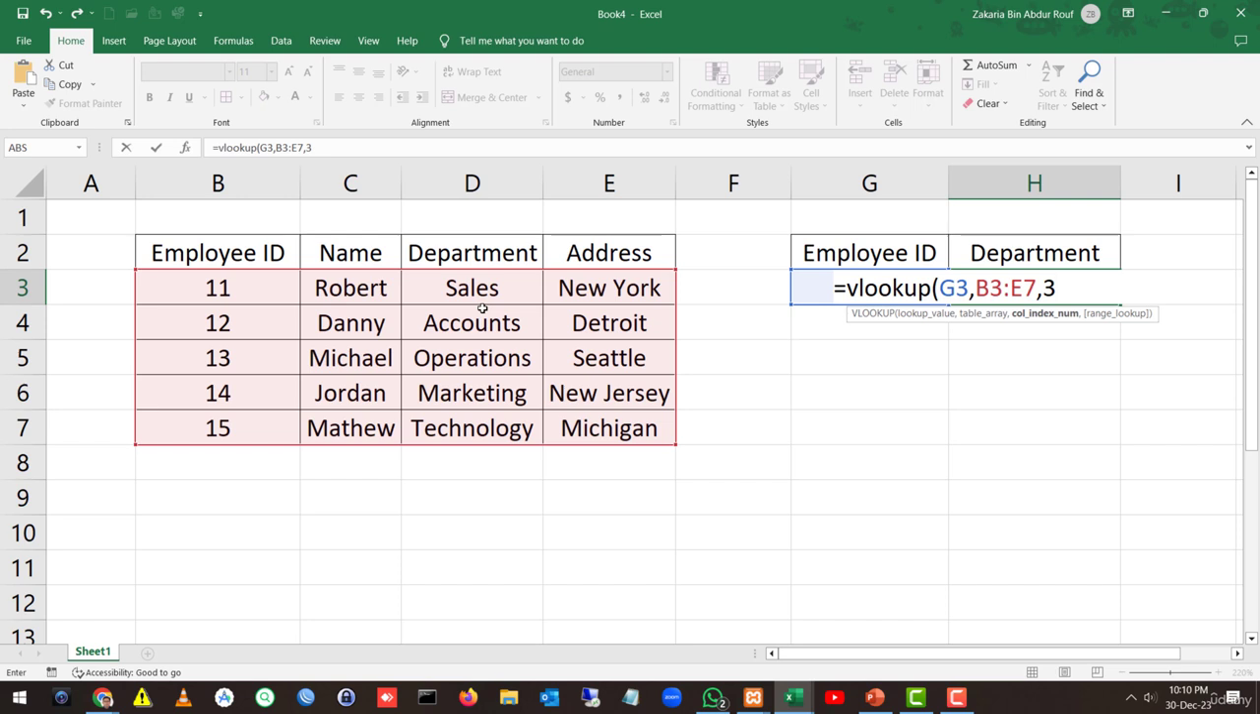So here we have to write 3, and at the end, there is the approximate match or the exact match. We want an exact match, so we'll write false. And we close the bracket.